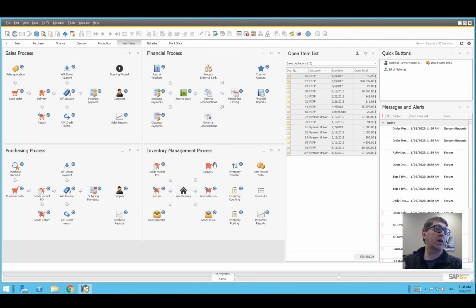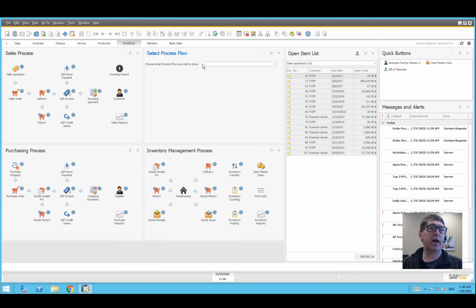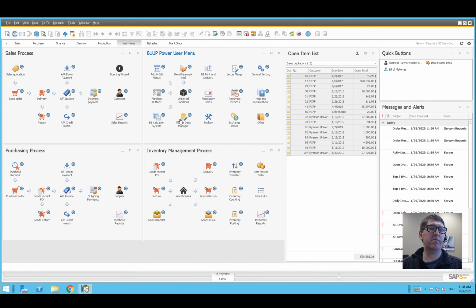I hope that video describes some of the main differences. Maybe just show you lastly, here's the Boyum version of the workflow processes. So you see you got sales, purchasing, finance, inventory. As far as I know, you're not allowed to modify these right now. Any Boyum power users out there? You're actually allowed to choose. They've got a B1 Power User menu little thing here.